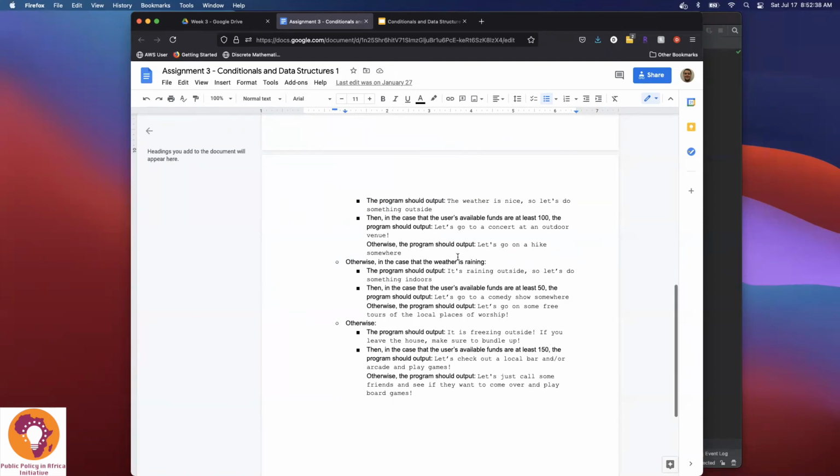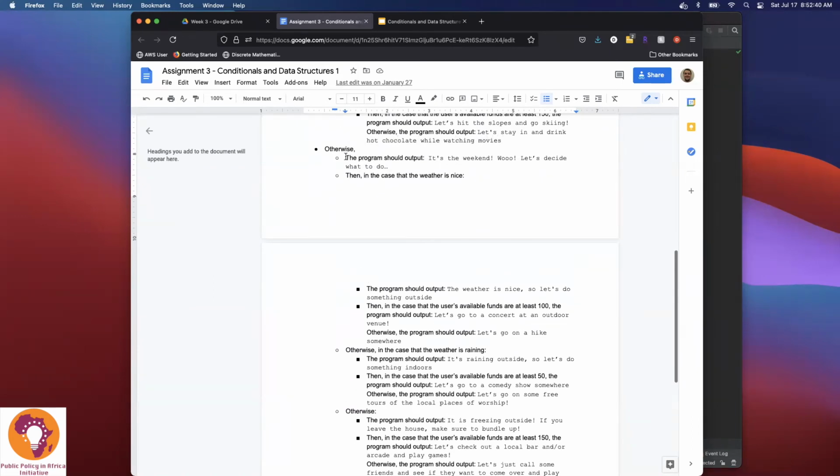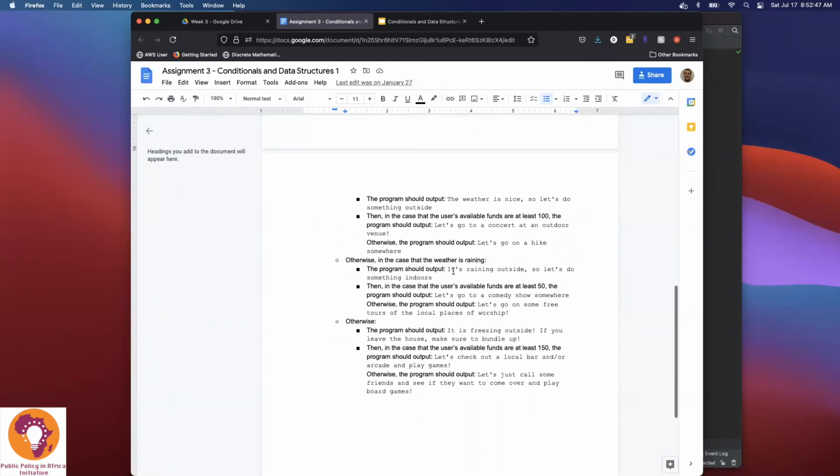Otherwise, in the case the weather is raining, so again, this is in relation to the weather is nice thing up here. Otherwise, in the case the weather is raining, the program should output, it's raining outside, so let's do something indoors. Then in the case that the user's available funds are at least 50, the program should output, let's go to a comedy show somewhere. Otherwise, the program should output, let's go on some free tours of the local places of worship.